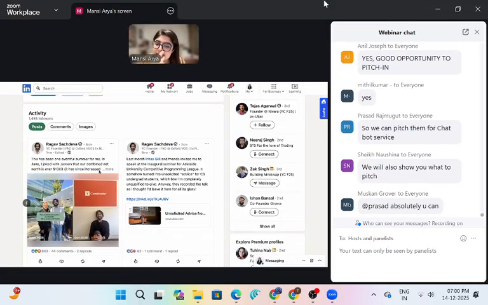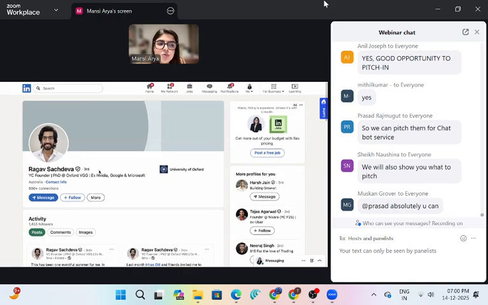Okay, now I would then send a message to Raghav, right? Now, Amit said something very interesting in chat. Amit says, look for some well known startups.